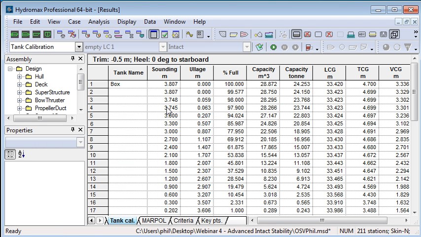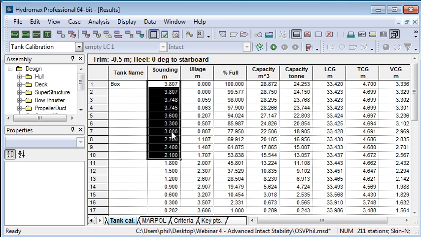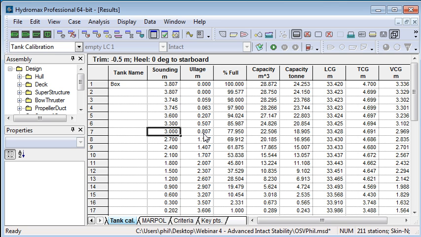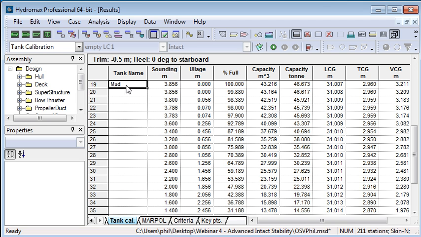In the results window, we get the results of our calibrations. For each tank, we'll see a range of soundings, and then for each sounding, we'll see a range of results in terms of the ullage, percentage full, capacity, and center of gravity. You can see our spacings are at 300 millimeters. If we scroll down, we'll see the results of the mud tank further down the table.